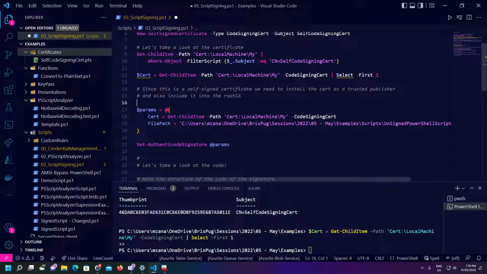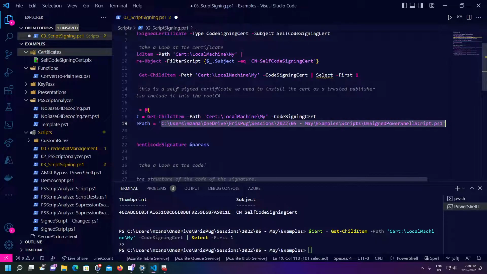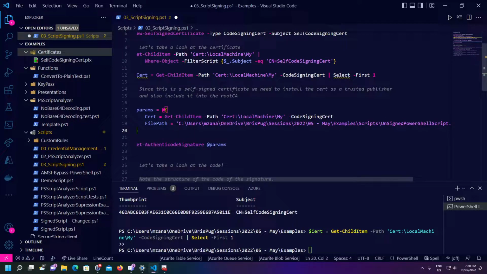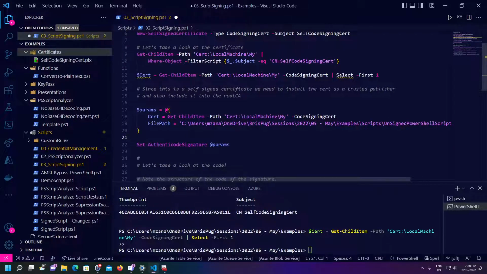Now we've done that, we can actually go ahead and apply the signature to that. Actually, sorry, no, I just made a mistake. I didn't need to export it, because we're just going to fetch the certificate thumbprint, and then we're basically just going to set the path. Sorry, for some reason I thought I had to export it. Okay, so essentially we can then set our auth code signature.